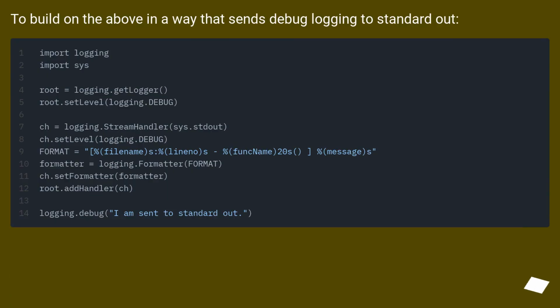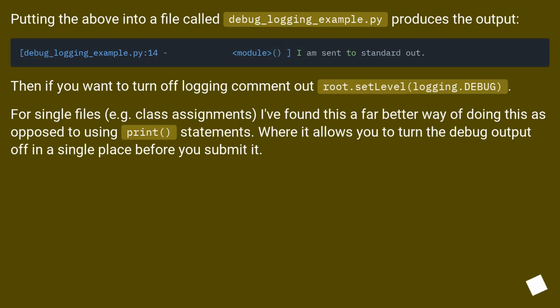To build on the above in a way that sends debug logging to standard out. Putting the above into a file called debug_logging_example.py produces the output.